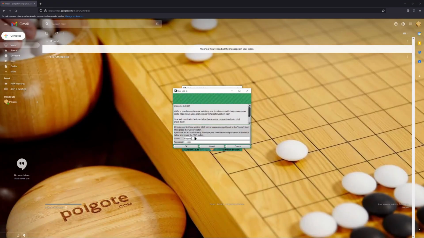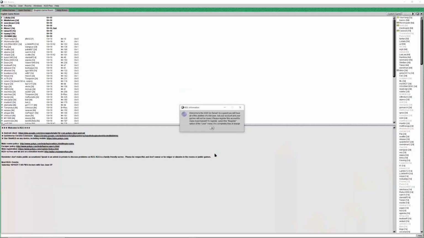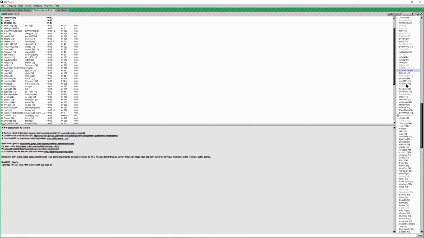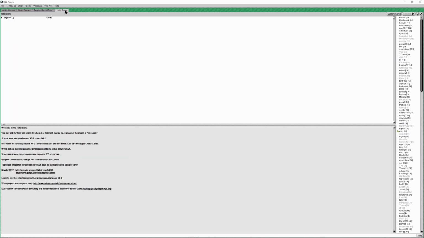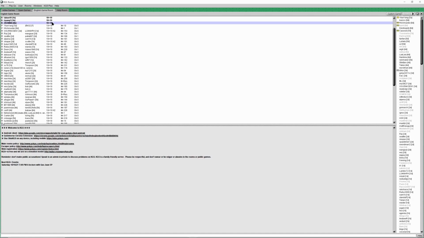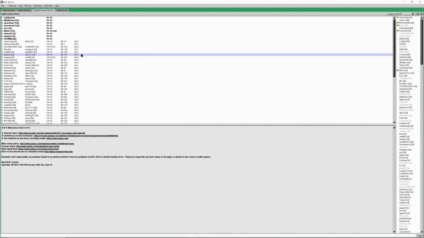To create an account, you need to write your name here, then click guest. You'll have a welcoming message. Okay, so on the right side you have the list of players that are in the room. You should have 4 rooms by default from the start. This one is the biggest one.